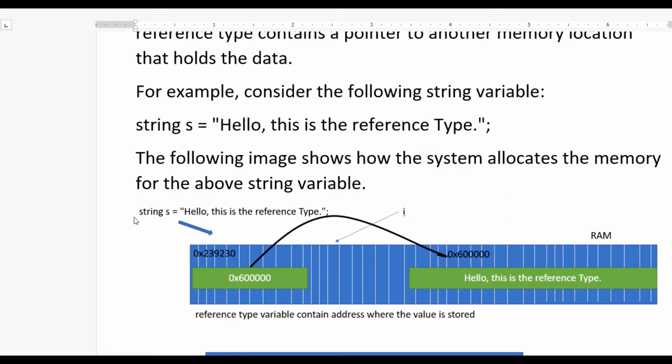Let us see. Now string s equals, here you can see an address, and the actual value is stored in a different location, like "hello". This is a reference type, that is RAM. So this value basically locates the address and the actual value is stored in a different memory location. So the reference type variable contains the address where the value is stored. This picture shows the memory allocation of a reference type variable.